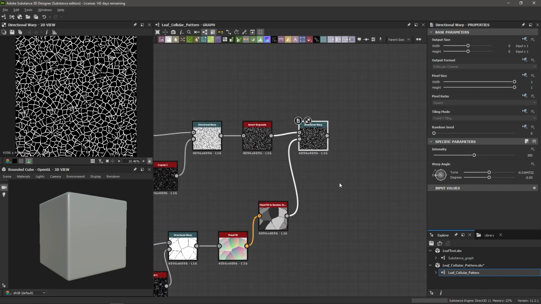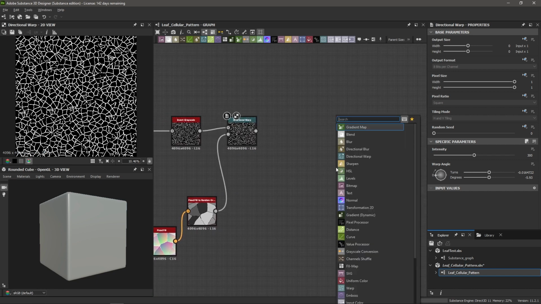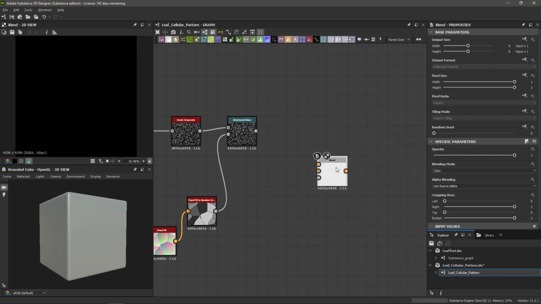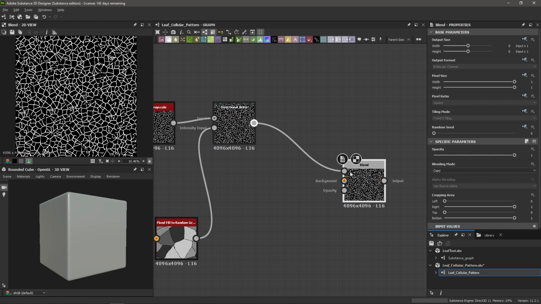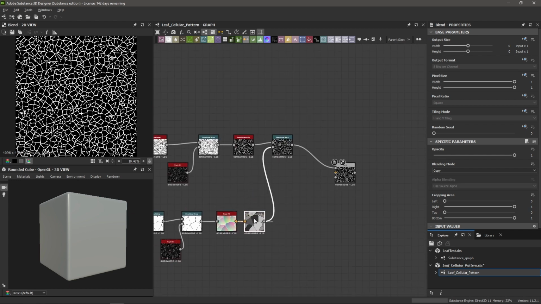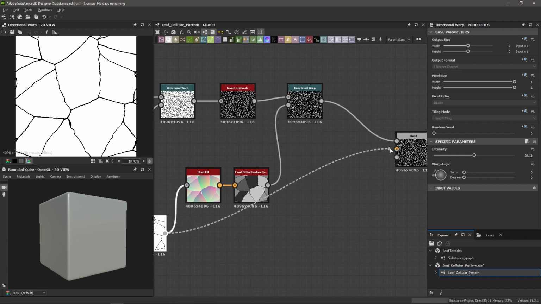Now let's combine the two by blending them together. So let's get a blend node, spacebar, blend. And let's take the directional warp from our small shapes and put it into the foreground. And I'm going to move our flood fill stuff up here for now and get the directional warp from our large shapes and plug that in to the background.